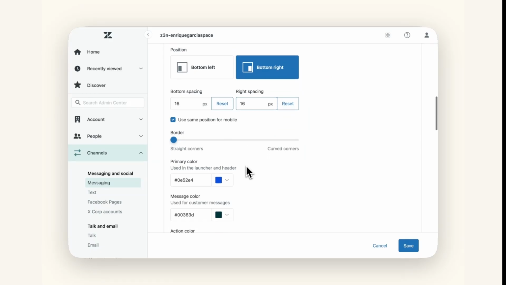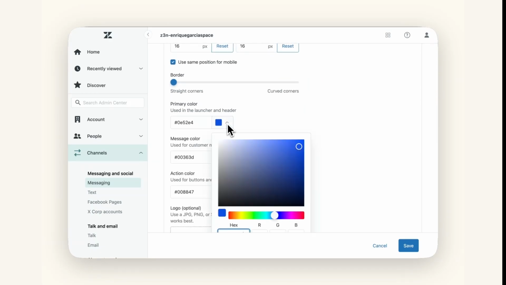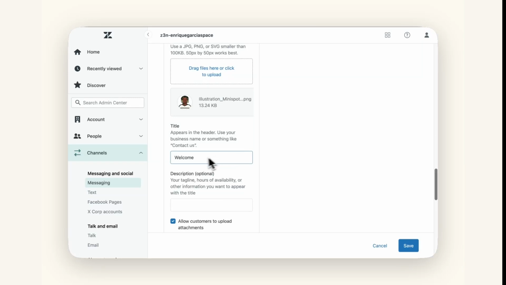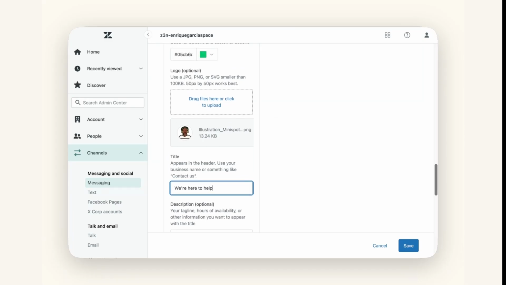Configure the following settings. Primary color. Select a color for the launcher and header. Title. Enter a title that will appear in the header. You could name it after your company or use terms like support or customer service to help your visitors understand what the channel's purpose is. Logo. Upload an optional logo for branding.